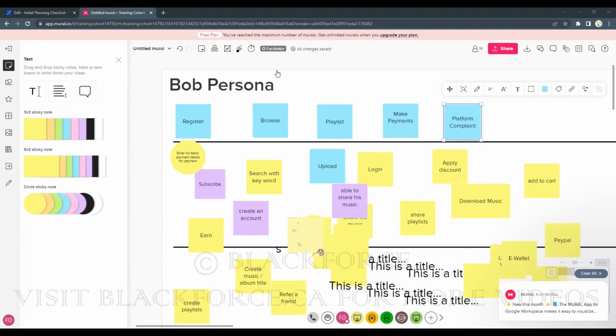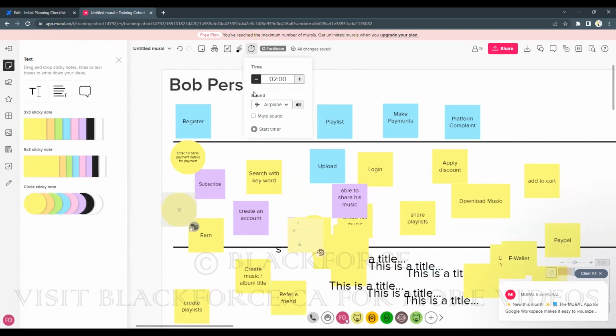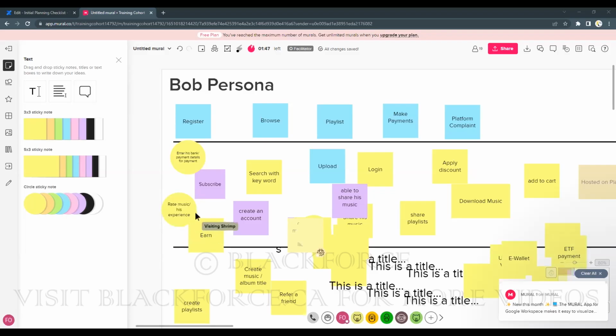So let's give some time. I'm going to give 2 minutes. So in 2 minutes, we'll start working on this. So 2 minutes for people to start to write more details, okay? Okay, we have 2 minutes.